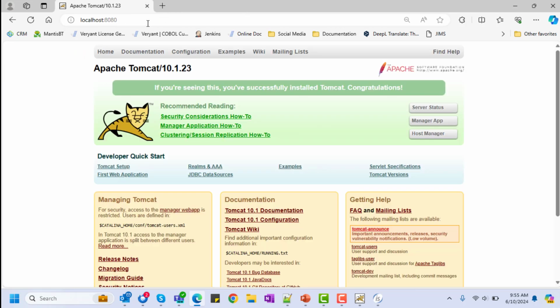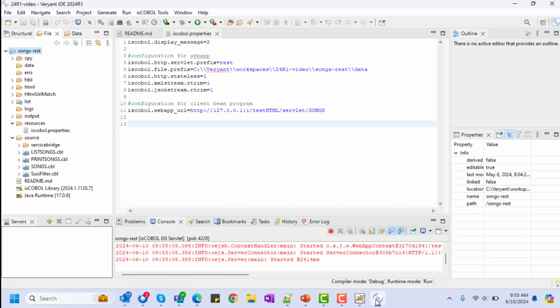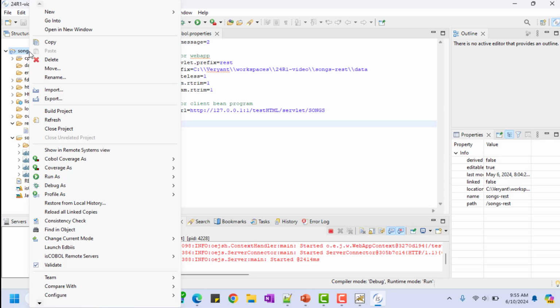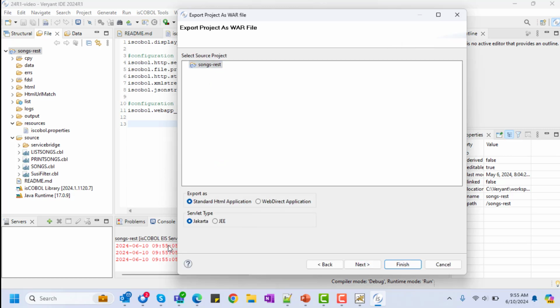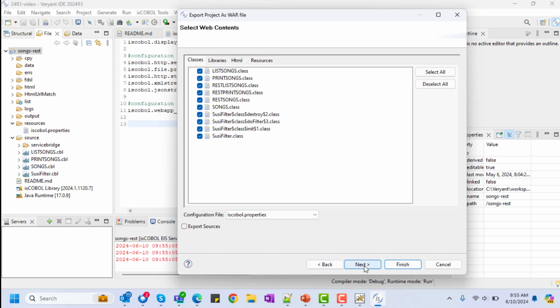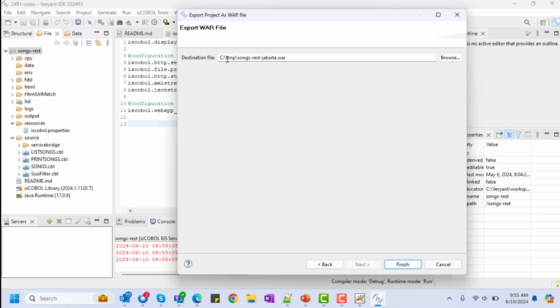Now I want to create a WAR file within that IDE and then launch it in the Tomcat. So we'll export. Under isCOBOL, the project is a WAR file, sans rest. And here I can choose JEE or Jakarta. I have Tomcat 10, so I need Jakarta. Go to next, and I'll just keep all the defaults. Next. I want to save it to my temp directory, and I'll call it sans rest Jakarta, and we'll click on finish.